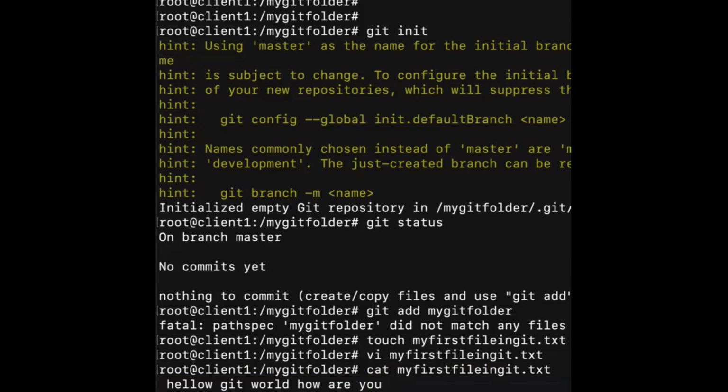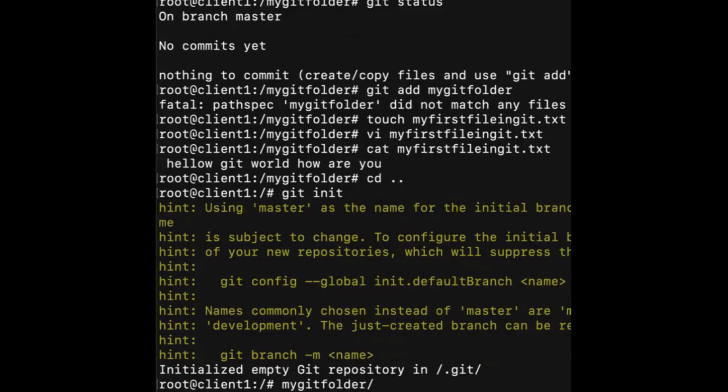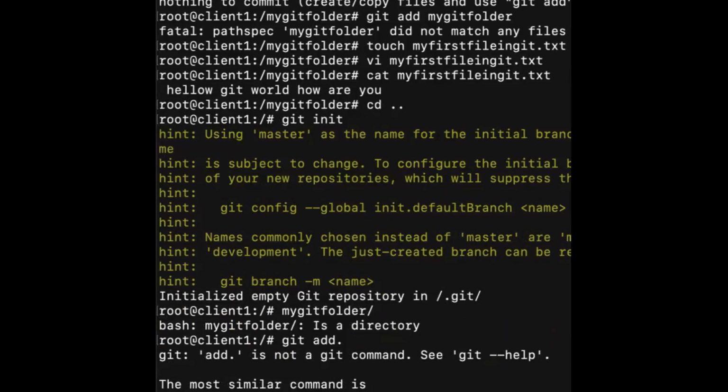Okay, so let me try this, if I can get it in. It's also showing master as the initial branch. Let me try this command. I know it's not going to work. Git add. I'm not running here, so let me cd to my git folder. Git add dot. What is showing?